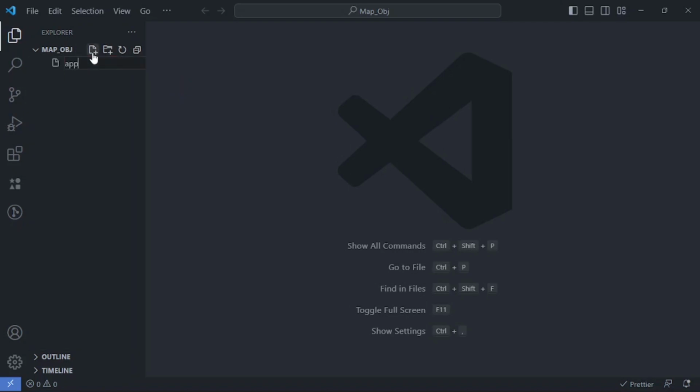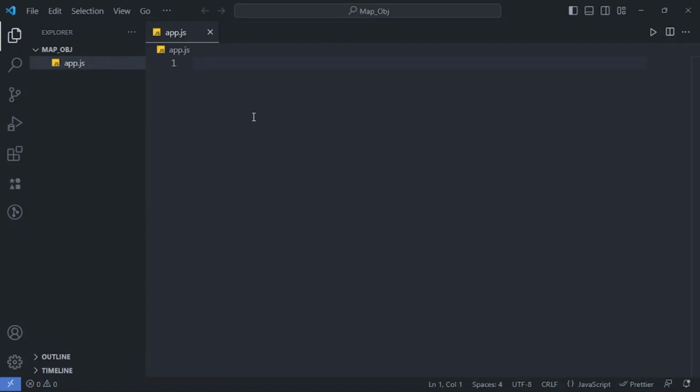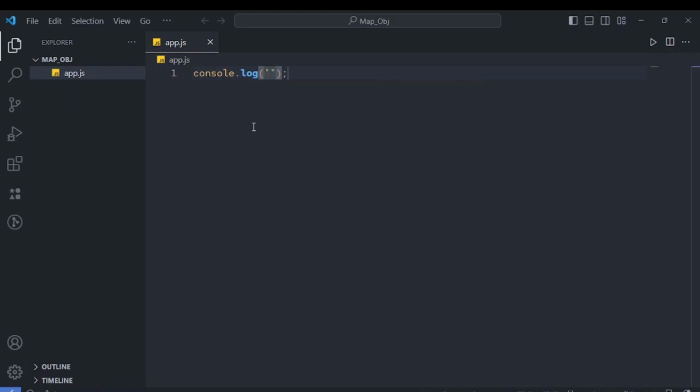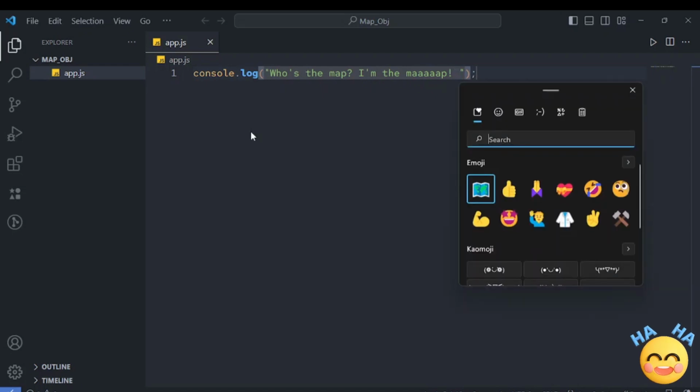So create a file called app.js like that. Then I'm going to confirm that it works. So I'm going to log who's the map. Then I'm going to say I'm the map. Yeah, those who watched Dora the Explorer when they were kids can relate to this.